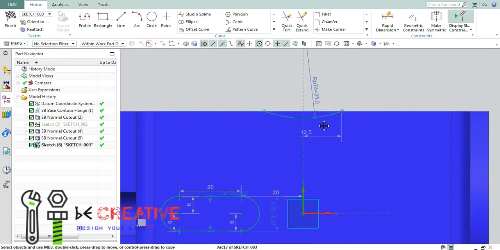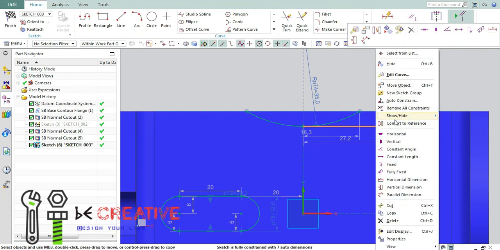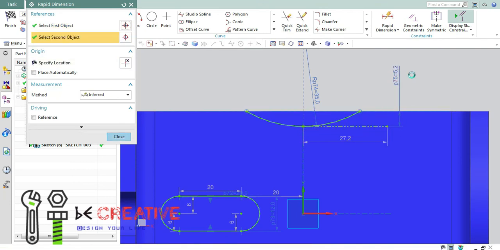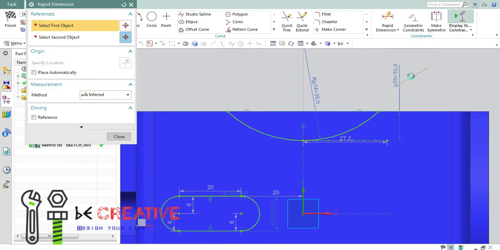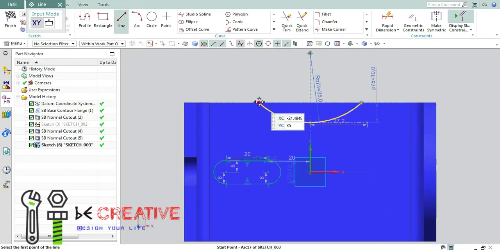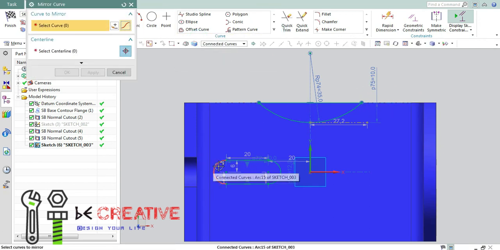After creating a circular profile, we are going to define the sketch. After defining the sketch, no need to create another circular profile on the other side. We do have an option called mirror curves. For that, we have to create a center line. It should be a construction one.